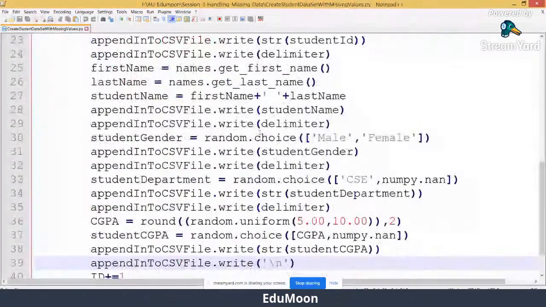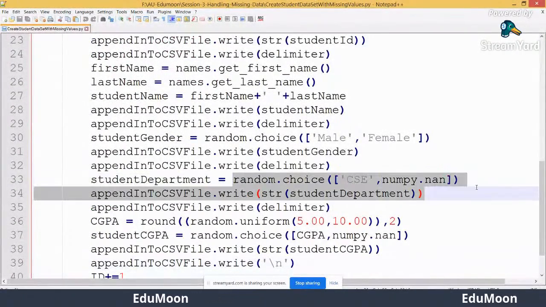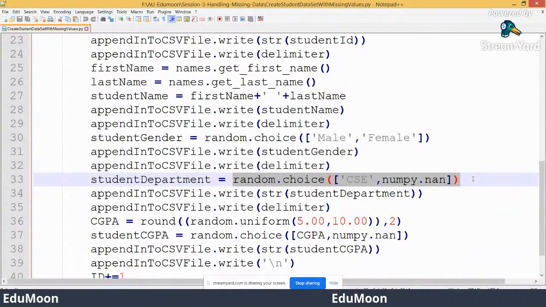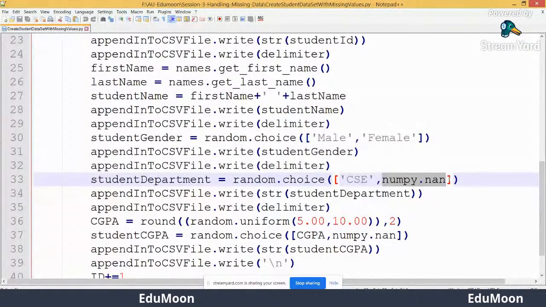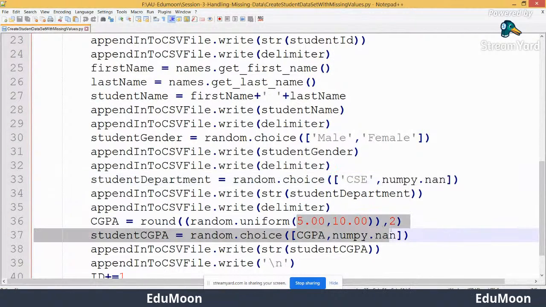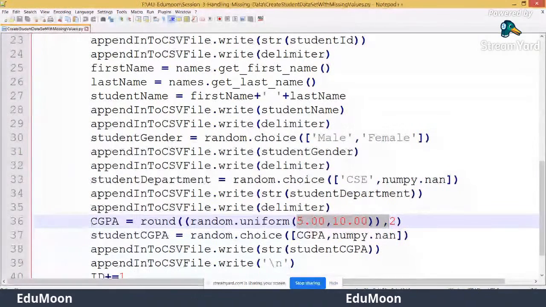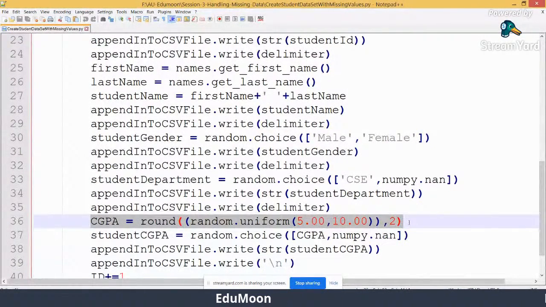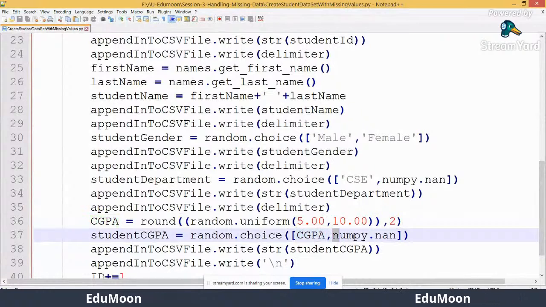everybody please observe. I want to create with only one department, and then I am putting UN, you can also write. See here, instead of giving different department names, purposefully I added numpy.nan. Then what will happen? Either CSC will be selected or a missing value will come purposefully. Then purposefully I am keeping, see here, first I am selecting a CGPA. After that, either you select the CGPA or keep a null value.